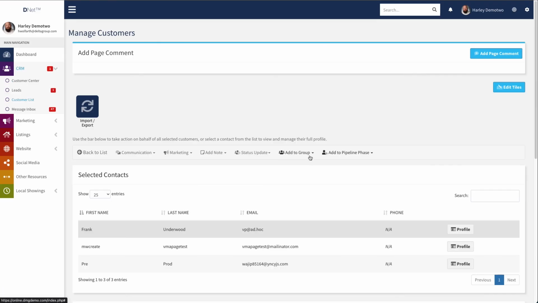So there you have it. That is Customer List. All the new filters and functionality we've added to it lately, as well as the ability to perform all the bulk actions and the kind of bulk actions you can perform from that page, or rather from this page.